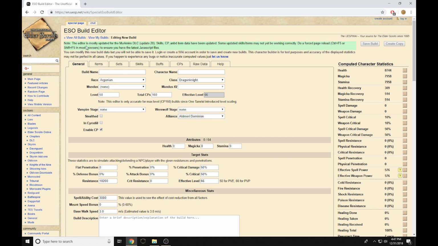So to begin, we have the general tab here where you can set a build name and a character name. These don't really matter unless you are saving your builds. Now, in order to save a build, in order for you to view it later in your own kind of build profile, you do need to create an account on uesp.net. Once you have an account created, you can save builds. However, you do not need an account to actually use this site. So you don't have to create an account if you don't want to. So let's jump into this a little bit further.